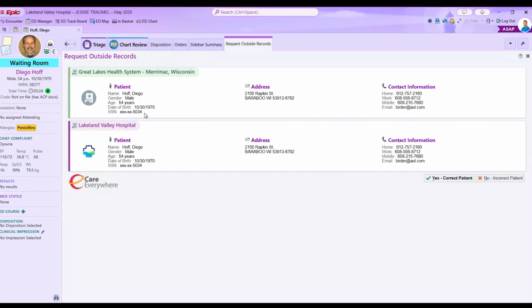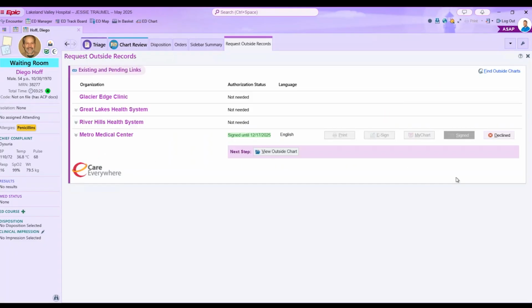So any differences in their demographics would be highlighted. If you had a slightly different address or maybe a nickname, that's an example that could be called out. So I'm going to say this is yes, correct patient. And now we have data coming over from Glacier Edge Clinic. Next, I'm going to go to chart review.